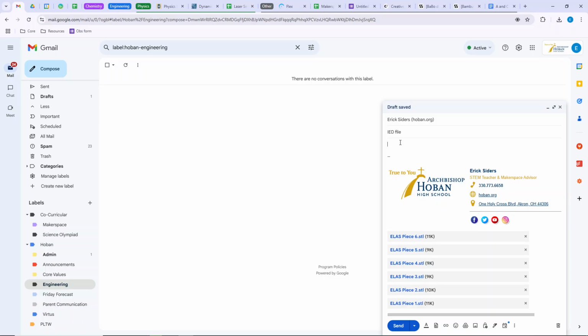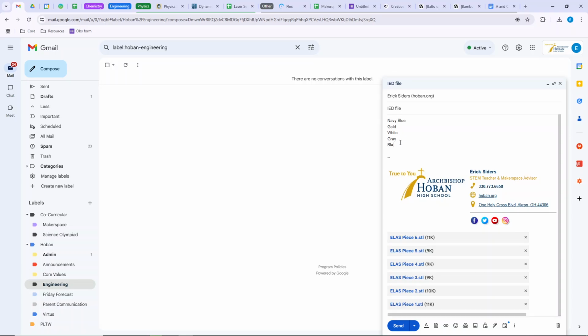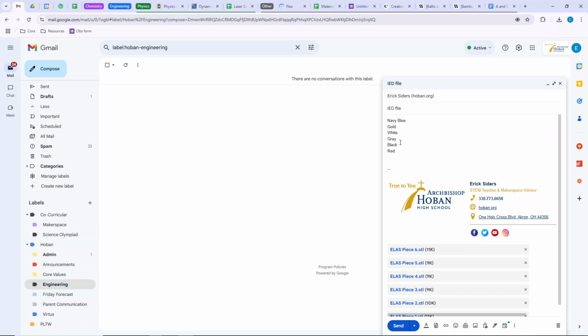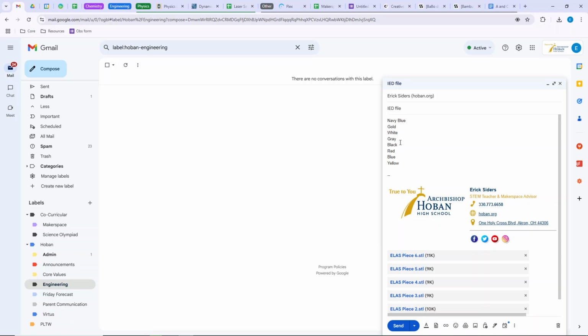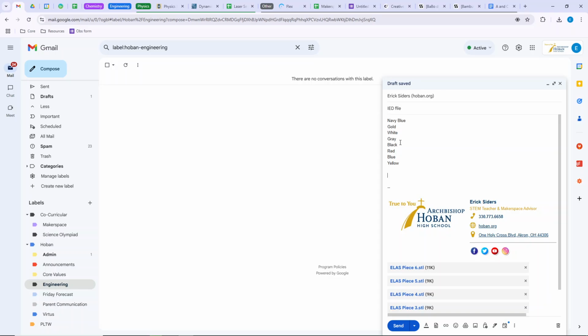And then the only other thing I need from you is to tell me what color you want your puzzle pieces to be. So we can talk about colors that are available in class, but in general, we always have the navy blue, we have gold, we have white, we have gray, black, red, blue, yellow are the ones that I'm trying to have in stock at all points in time. In addition to that, I have some other unique colors, so we can kind of see what those are. But for now, if one of those works for you, tell me what color you would like your pieces to be printed off in. Email that to me so that I can start printing those.